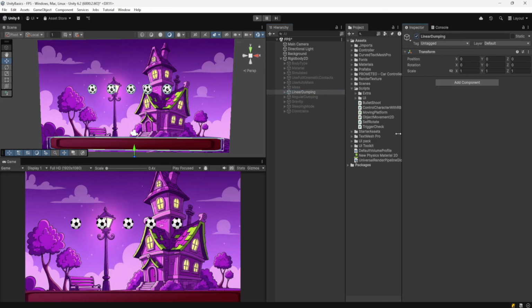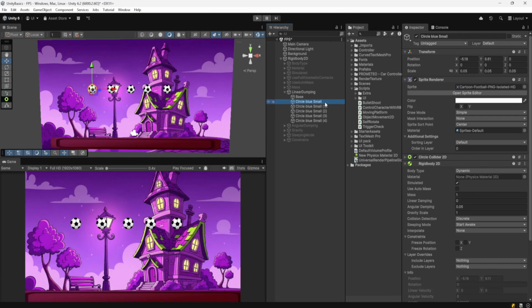Next is linear damping. We have already explained this concept in our rigidbody video, but I'll try to explain it once again. So here we have 5 different small footballs, and each one has a different linear damping value. Let's say the first one is 0, second one is 1, and all other values are the same except this linear damping, right? Then 2, 3 and 4.